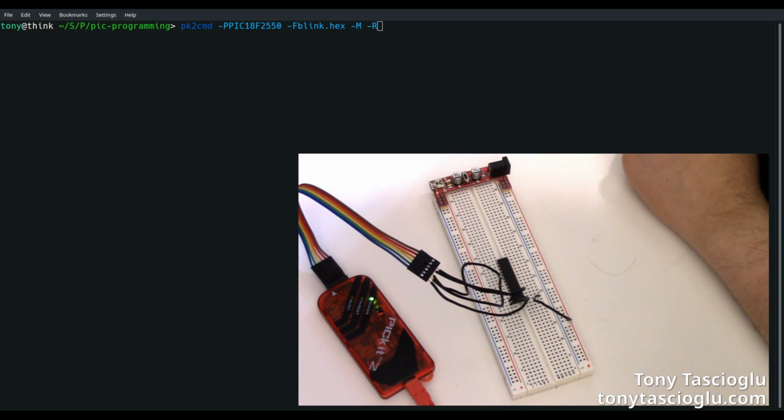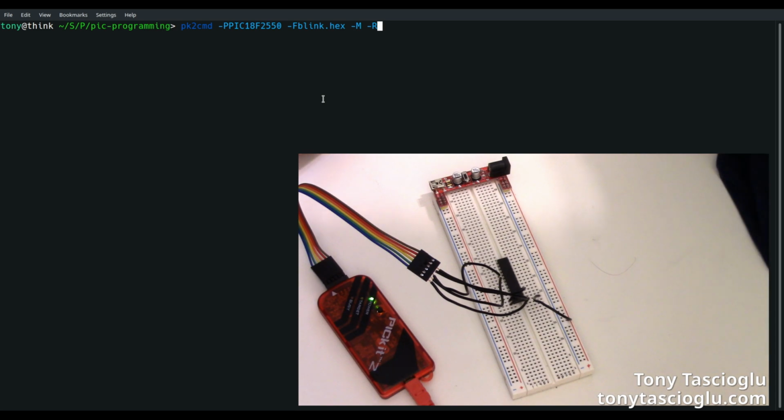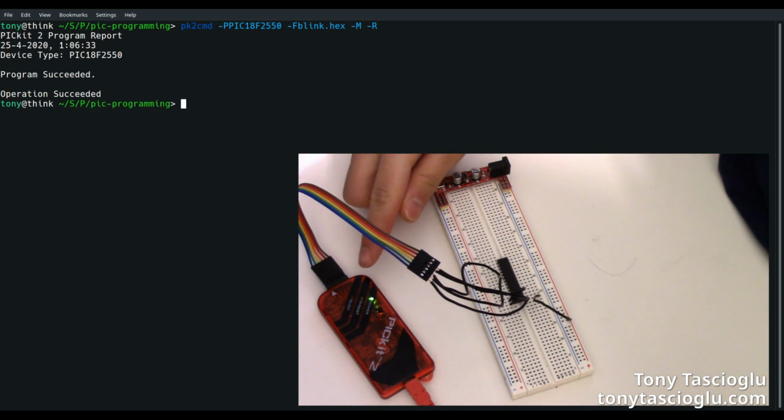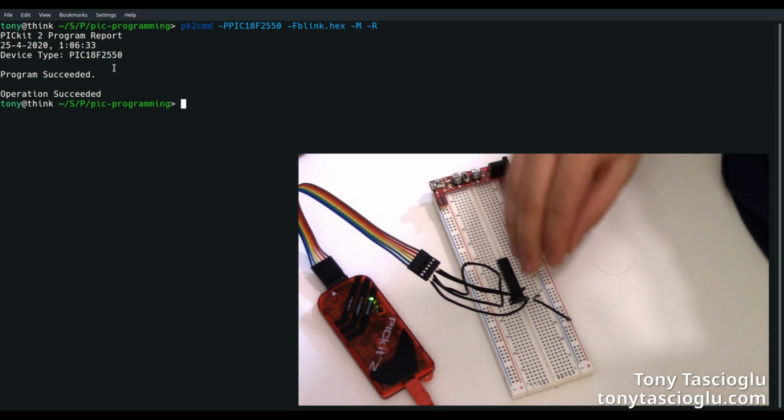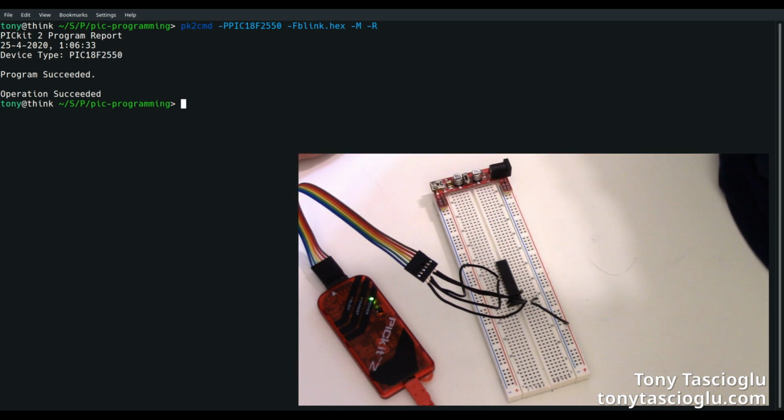So now here you can see the actual setup from earlier, and you will see these lights flash when we actually upload this. So let's press enter on our terminal, and you'll see that the target I'm busy starts flashing, and on your screen you will get program succeeded and operation succeeded. This means that your code has been flashed onto this device.